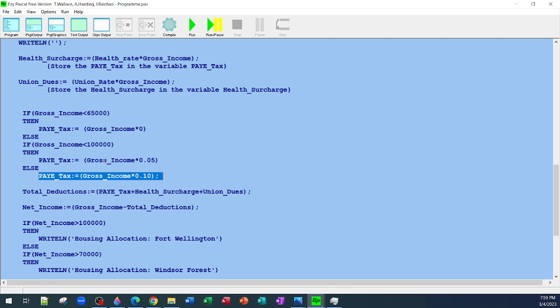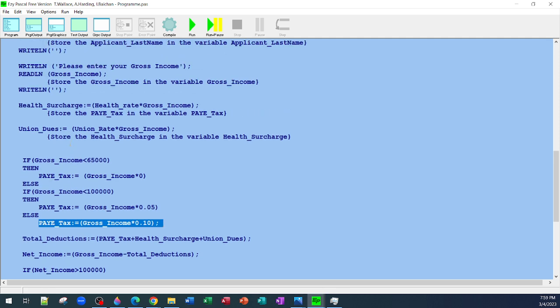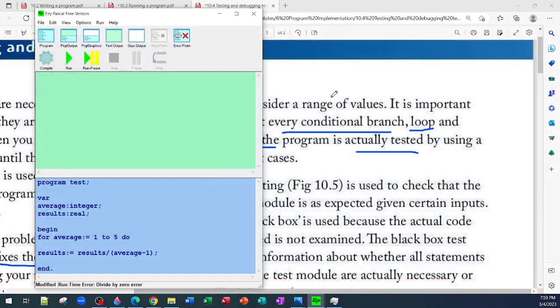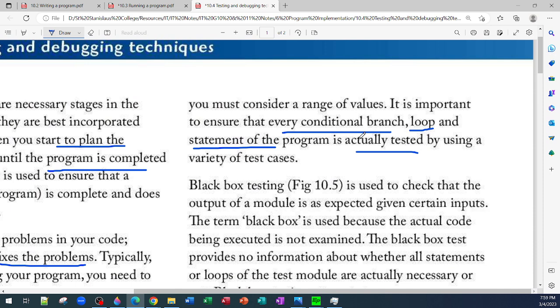So that you can test various loops, various statements, and so on. That's how you're supposed to be testing. Give it various values so that it can test different aspects of your program to make sure everything is working.